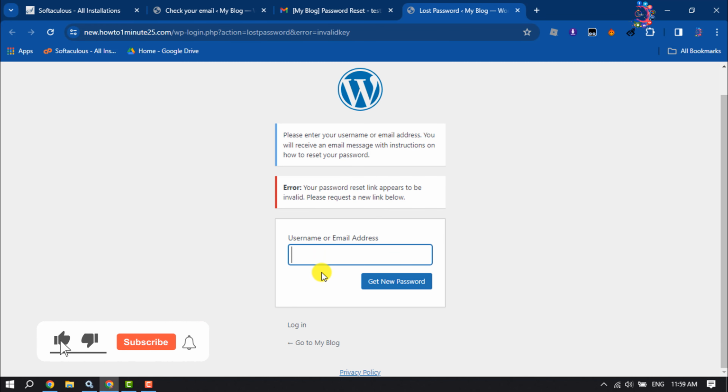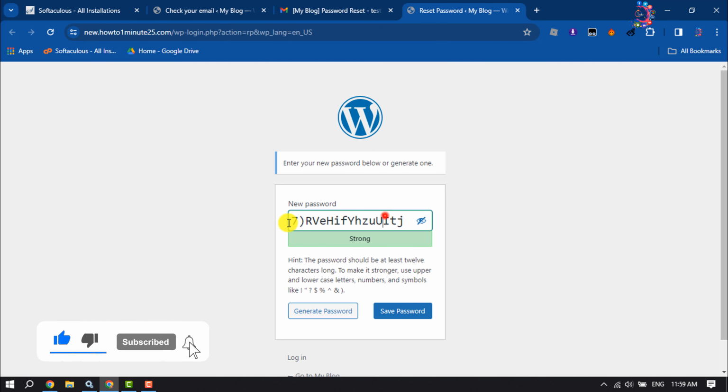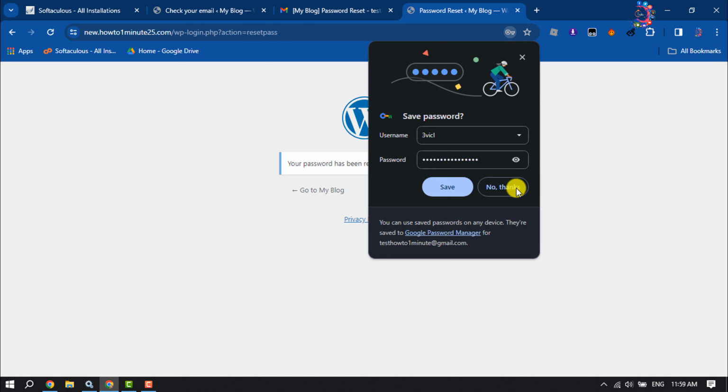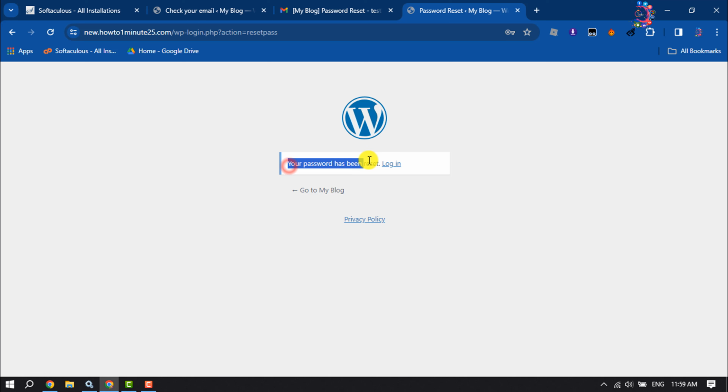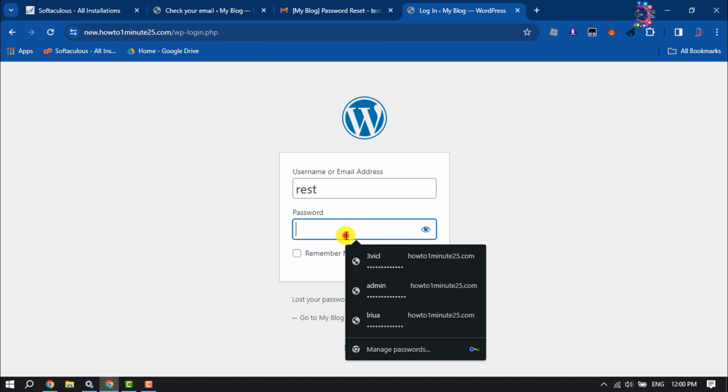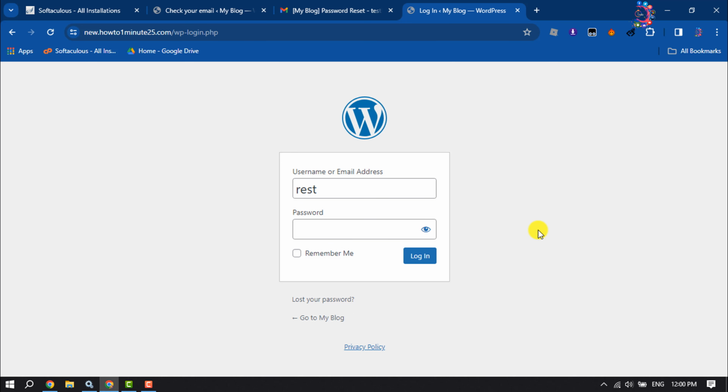And now here you can write your new password and click on Save Password. And as you can see, my admin password has been successfully reset. Now enter here your username, write your new password, click on Login, and that's how you will be logged into your account. This is how we can reset a lost password in WordPress.